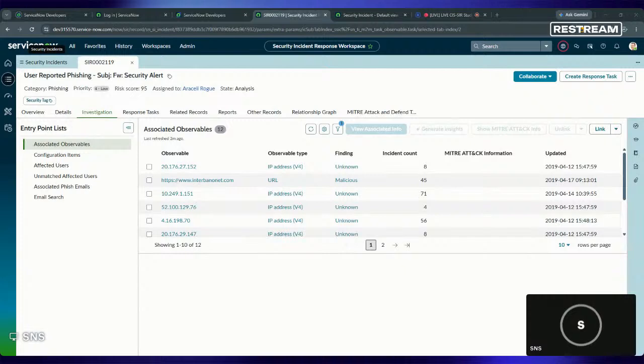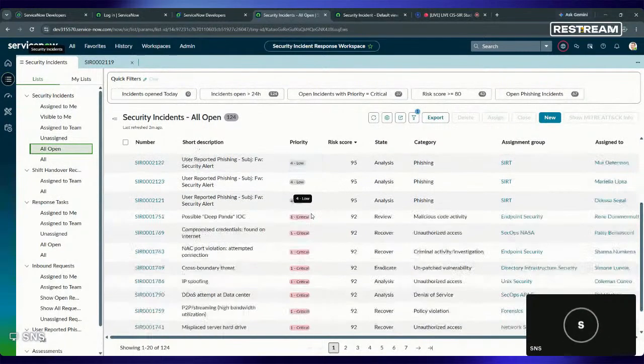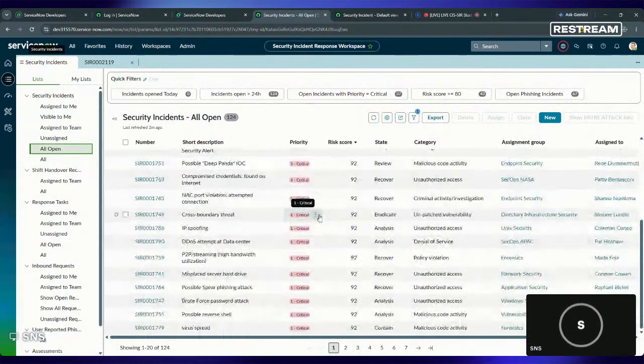The investigation canvas has been enhanced multiple times, and was updated in the latest release to include things like, for example, bulk close of security incidents from the list view. You can close a number of security incidents from a list view. That's one cool feature that is added. It wasn't there previously. Now you can close one or more security incidents in a list view.